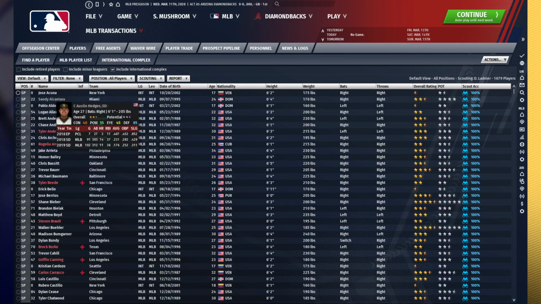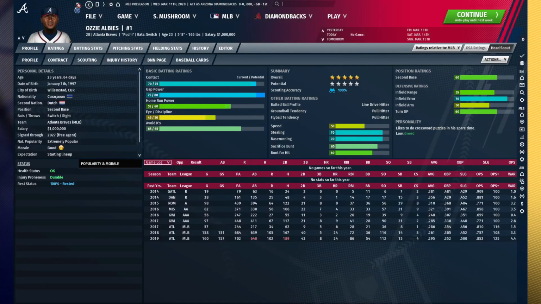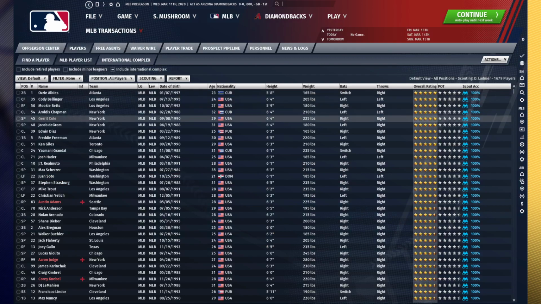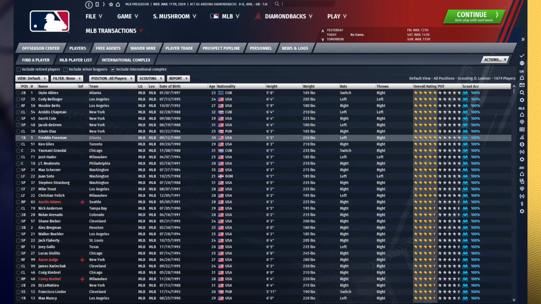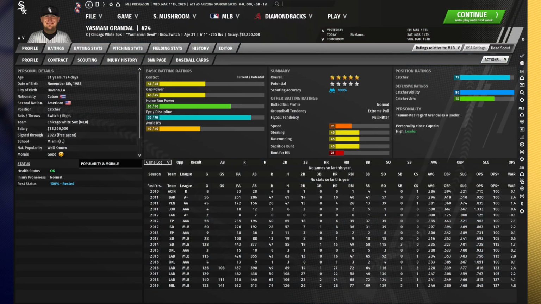Now, when you're looking at evaluating players, the most common thing to do, and it's only natural, is to go straight to the overall rating. Well, he's got a really high overall rating, so he must be a great player. Well, this is not necessarily the case. For example, let's go to Yasmani Grandal. In general, I believe catchers are overrated by the system, but that's completely irrelevant.